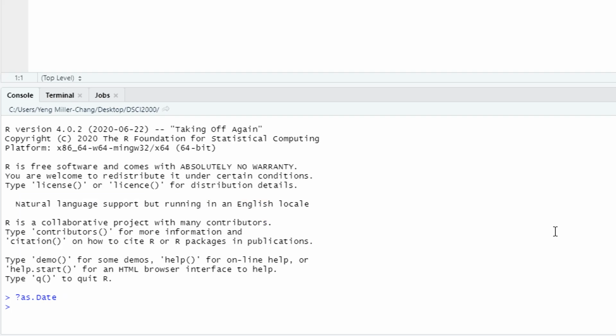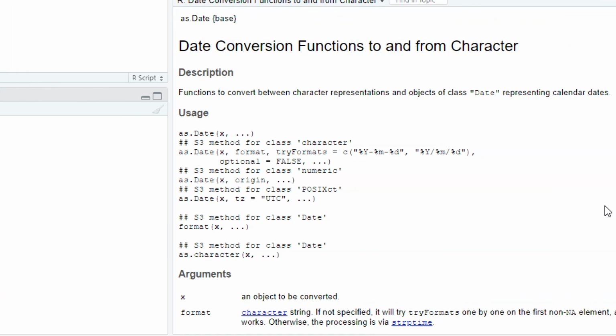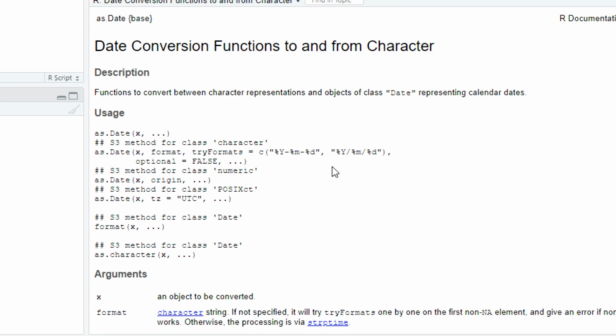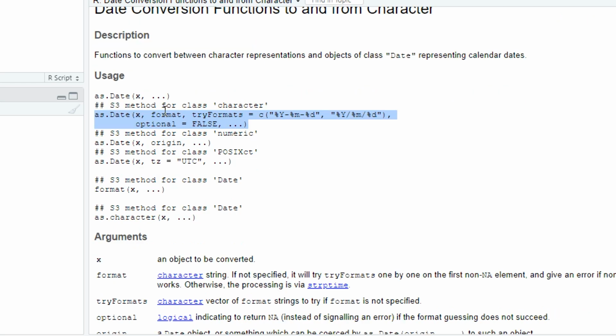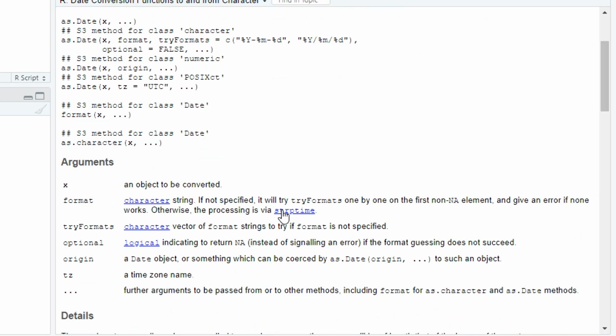If I look on the right, what I'm interested in is converting a character or a string to a date. So the documentation that will be relevant to me is this right here, because it's for characters. Now, let's look at what needs to be in here. X is going to be the thing that's converted, which is the string or the character. But what needs to go after that is this format argument. Format mentions that the processing will be done via strptime. I refer to strptime all of the time whenever I'm working with dates.